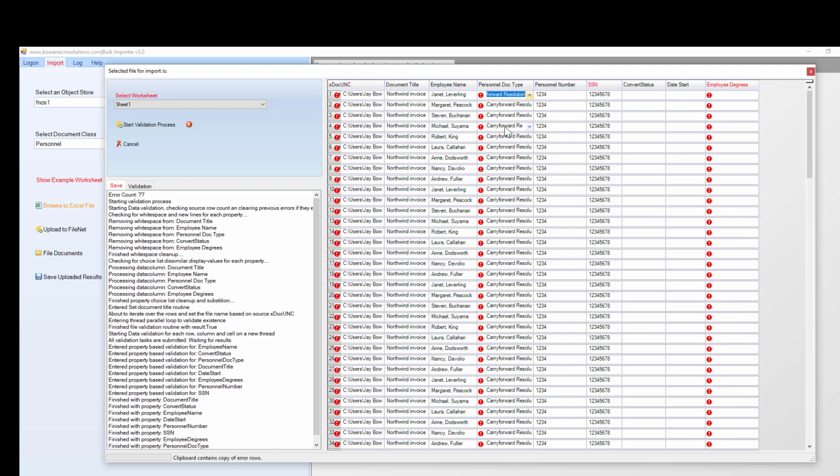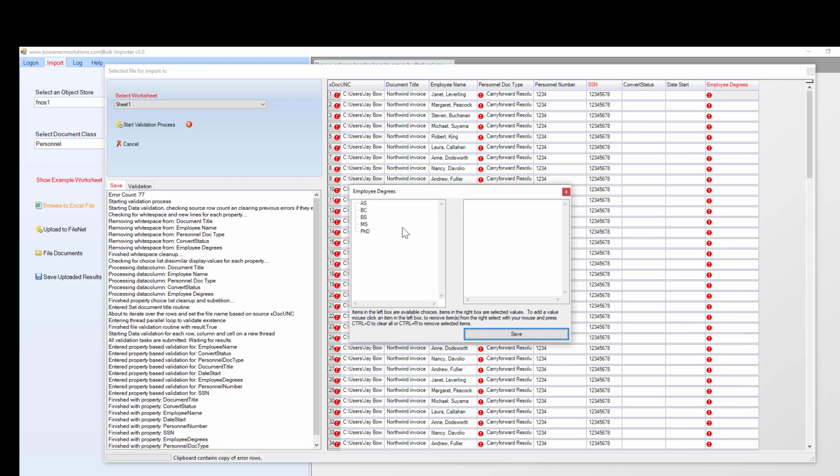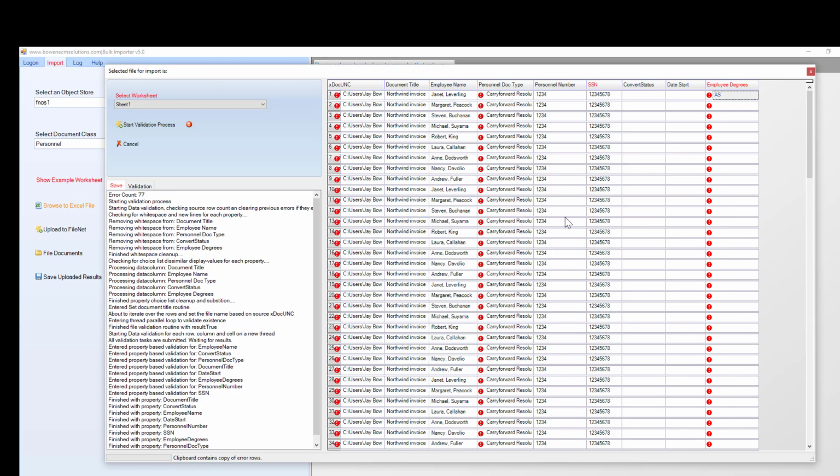And here we have some degrees or different values. This is a multi-value field, by the way. So multi-value fields, fields with choice lists, the tool can handle all the different data types that are in Filenet. And for this particular one, I'm going to go ahead and paste this down here as well. Okay, so now I think that I corrected all the different errors that are on there. I didn't look at every possible one, but now I'm going to start the validation process again.